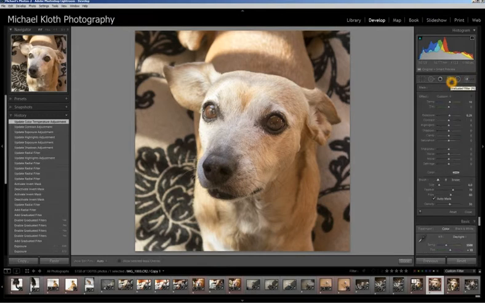So where the gradient was allowing me to do kind of left to right or top to bottom adjustments, the radial filter was letting me do elliptical sorts of things. The brush tool here is now going to let me paint just in very specific areas, and so hopefully you can see two circles here.